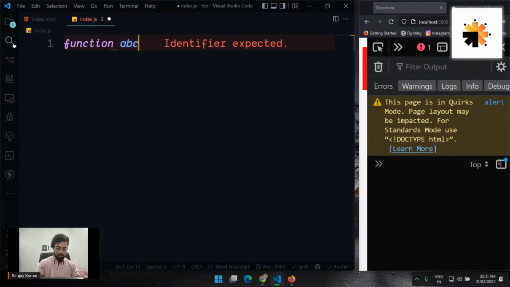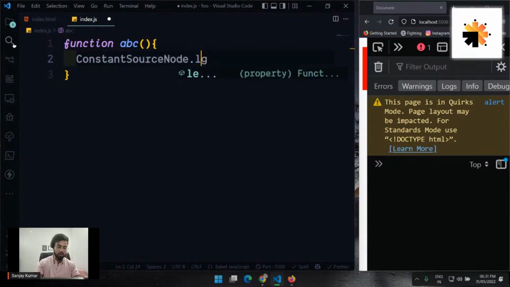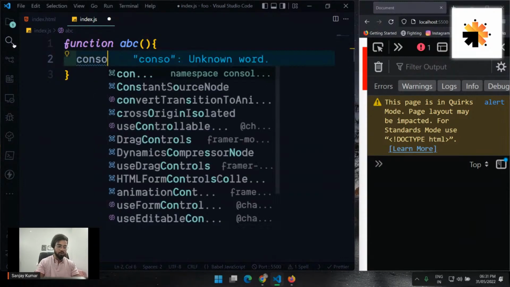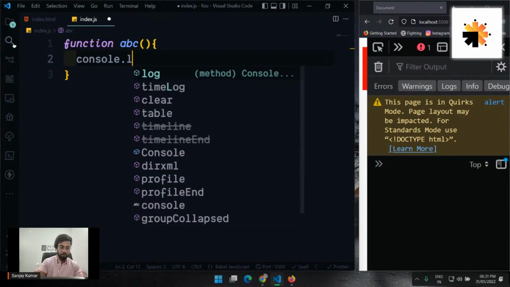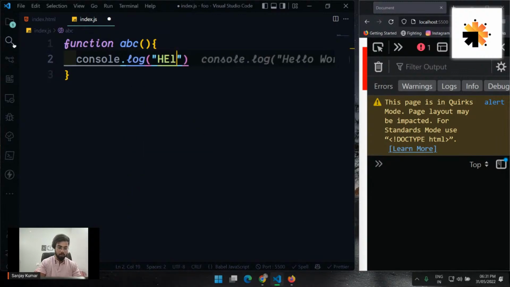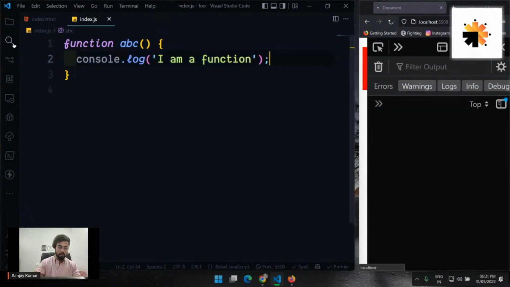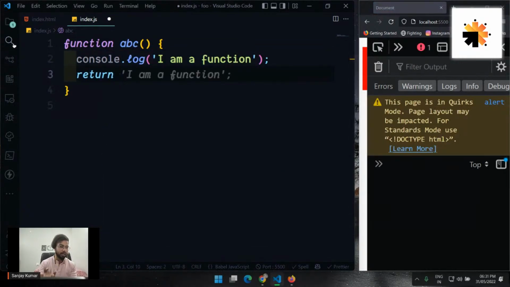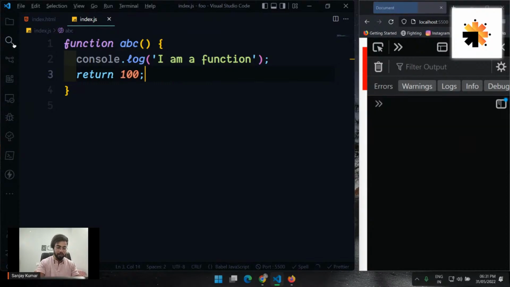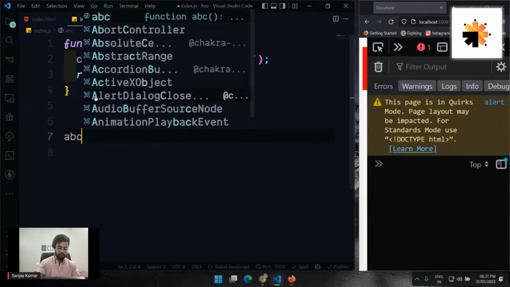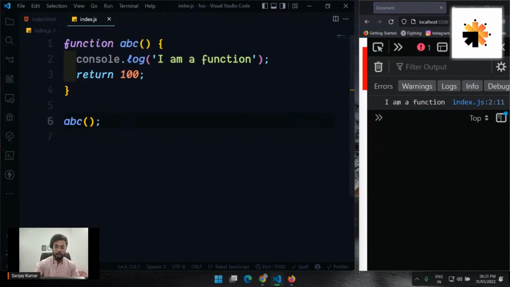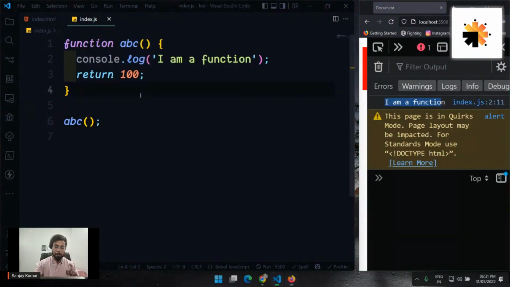Function abc. Here we have a function, and it is going to console.log "hello, I am a function", and this function is returning some kind of value. If I return 100 here and call this function abc, I get the output "I am a function". But there is a catch: this function is no more a simple function, it's also returning some values.